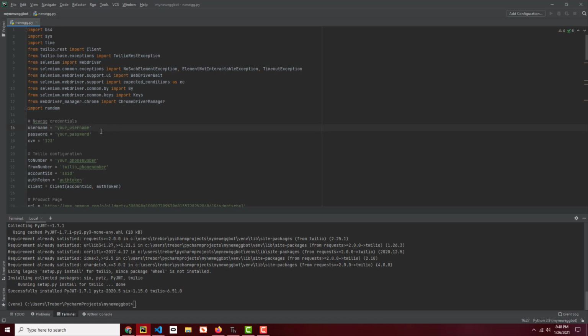Here where it says username, type in your username to Newegg, your password, and your CVV number. For the Twilio configurations, put your phone number here, and make sure to put the +1 in front of your phone number, which will look like this. And also +1 and then the Twilio phone number that you get on the Twilio website dashboard. On the dashboard you're also going to see the SSID. You can put that here, and then your authorization token will go inside this string here.